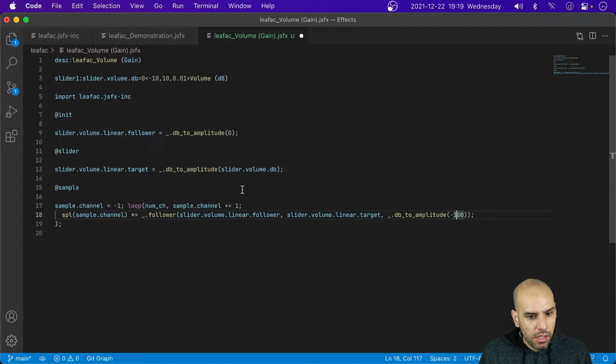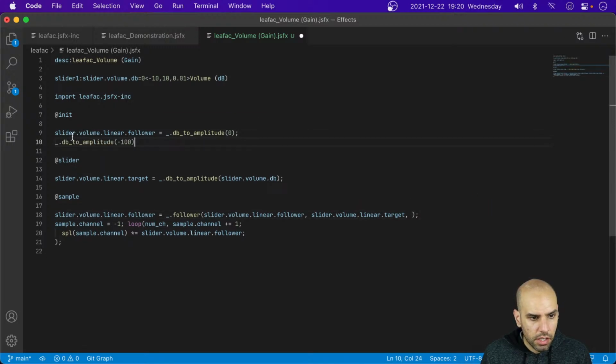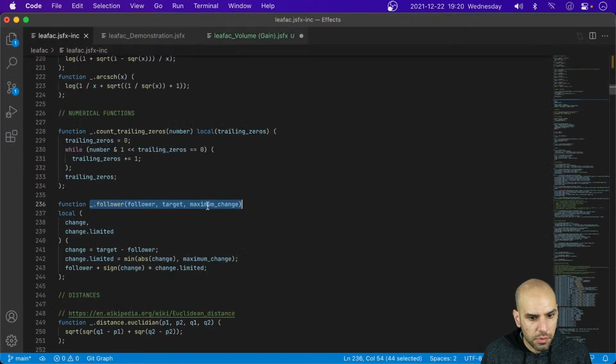Right? Right, so, well, I need to update the follower, so I don't think I can do it in a single line. Well, I could. I could just say it like this, but I find these kinds of lines weird. And I don't want to update this for every channel, so it goes like this. This is outside the loop. And this, I don't want to compute every sample, so I'll just put this in the init block. And I will have a variable that I will call the maximum change.